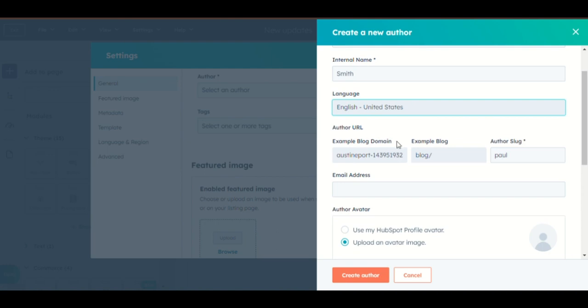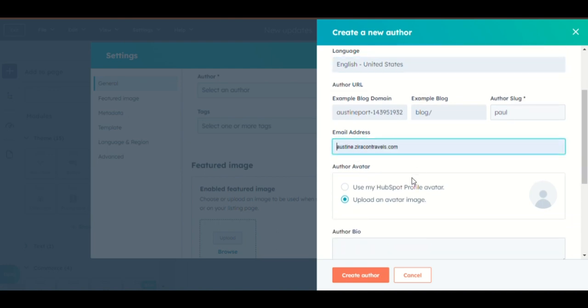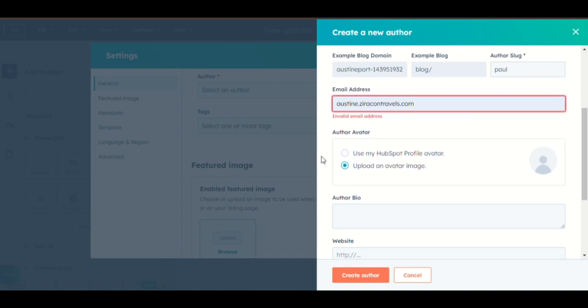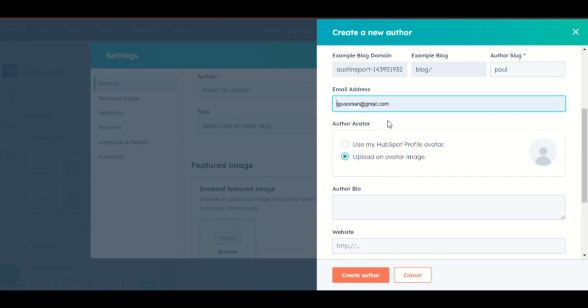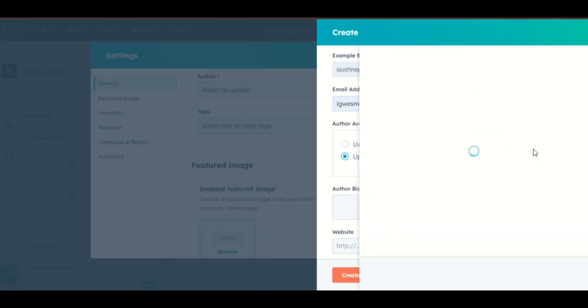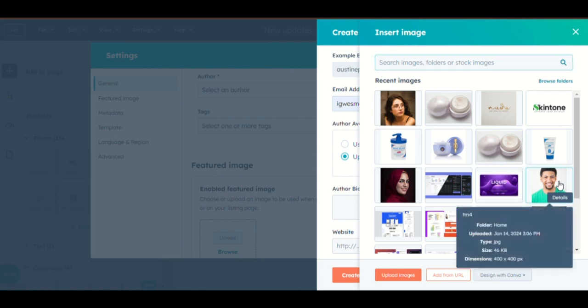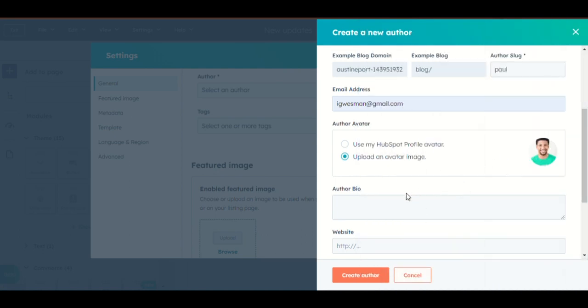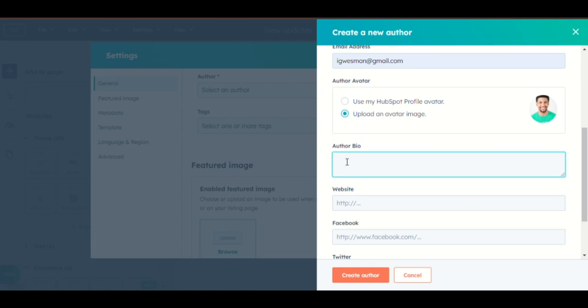Language, you can choose the language you want. Okay, let me use my email. Use HubSpot. For the image avatar, I can decide to choose my image since I'm the author of this blog post, so that people will also see me, that I'm a human. Okay, about the author.